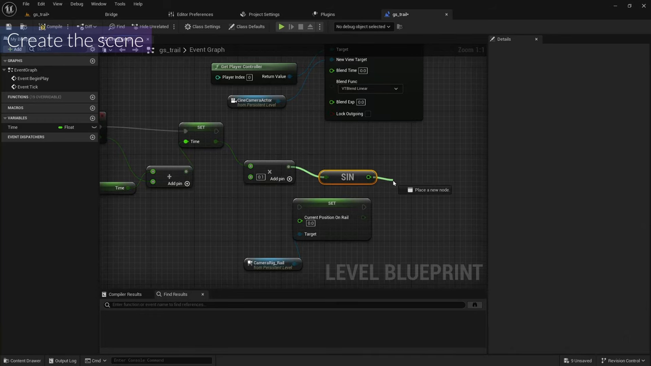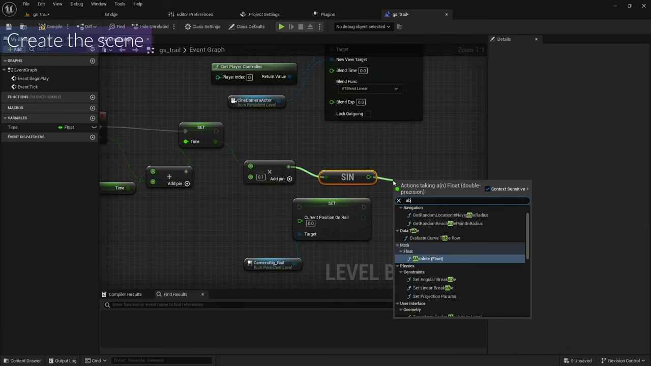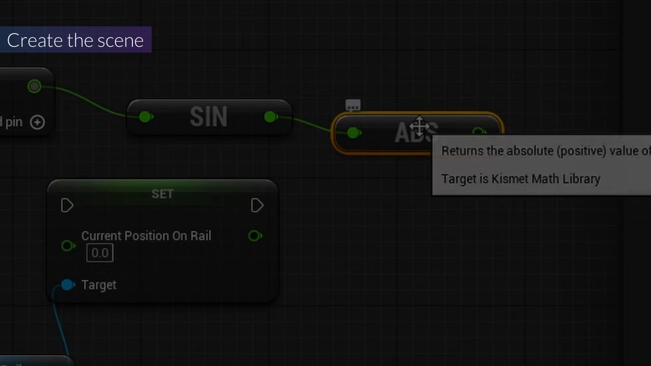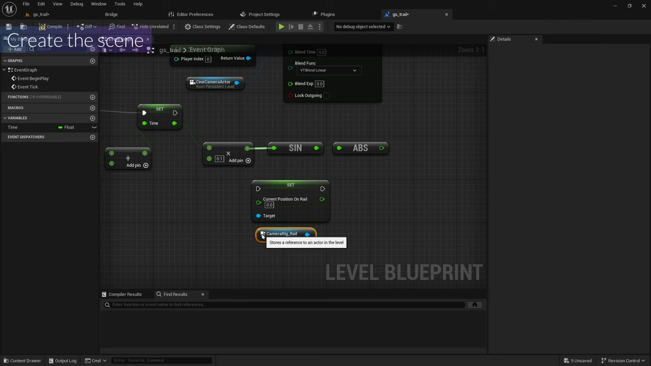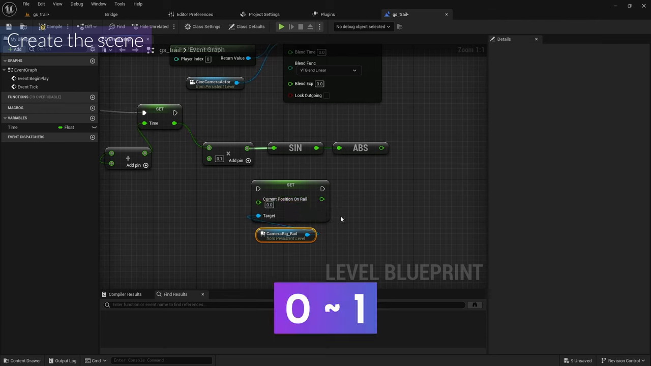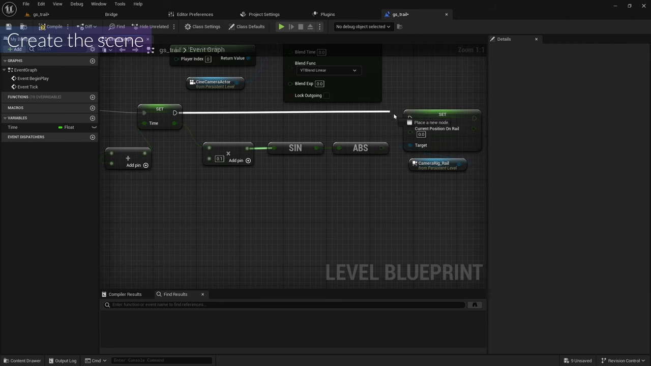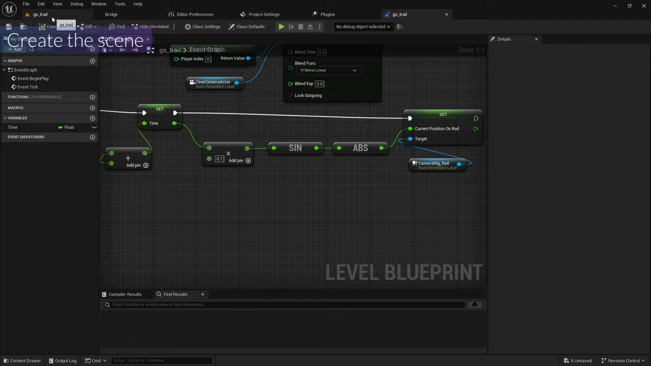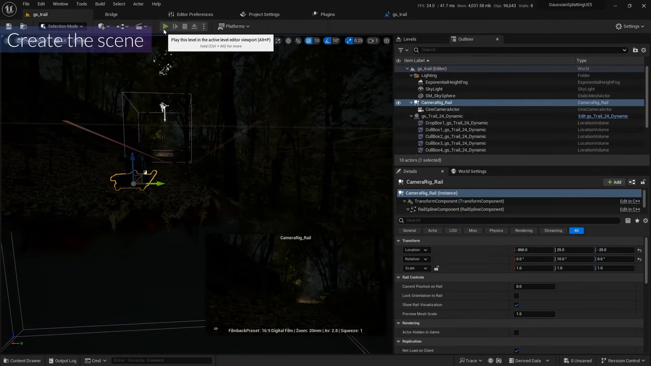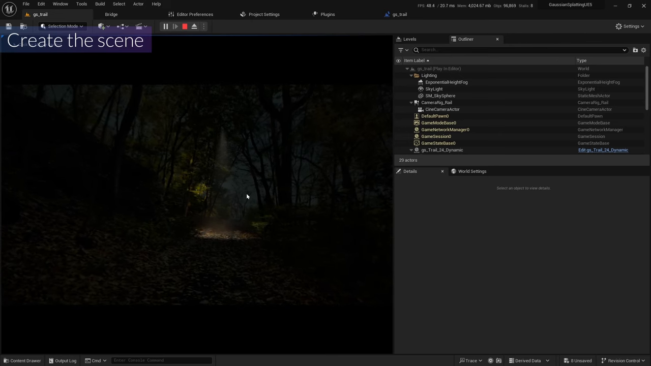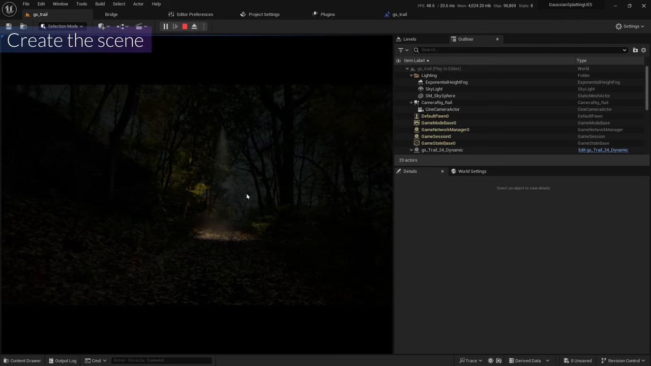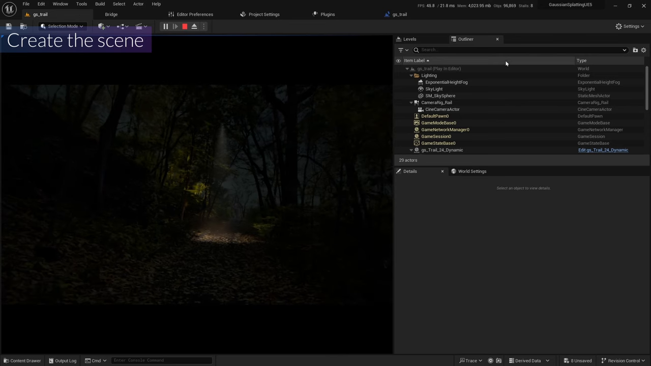And also I want to use the abs time function, because the range of the current position on layer is 0 to 1. So, I'm going to connect it, and also connect it. And I'm going to compile this one. And if I click on this one, so now, you know, I change the transform along the layer, and also the viewport is this camera.